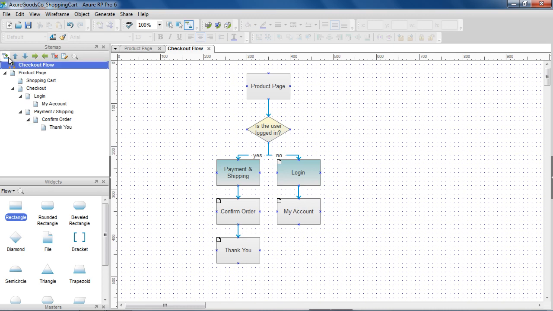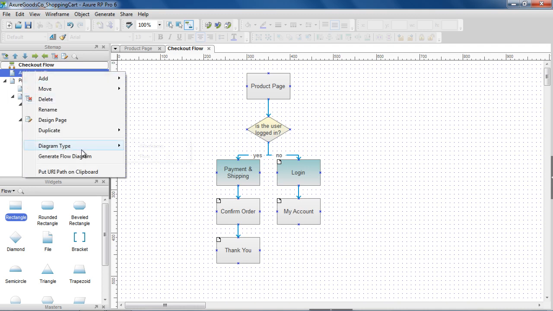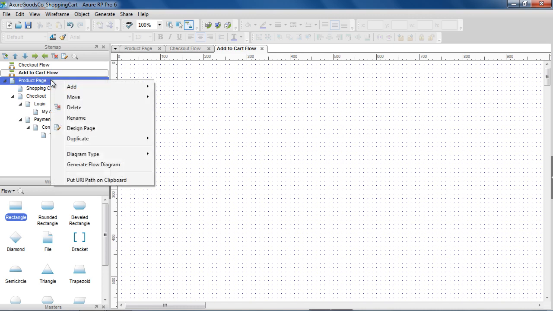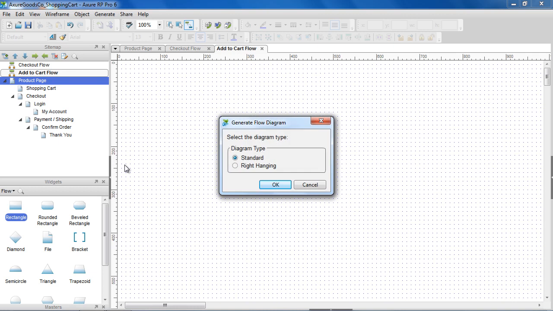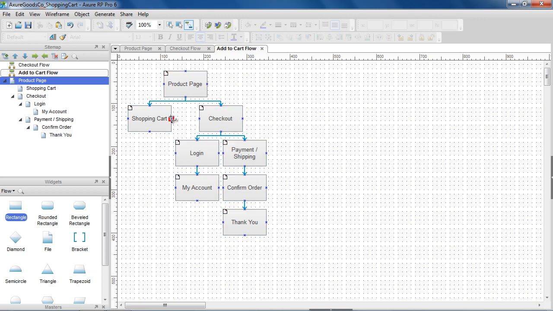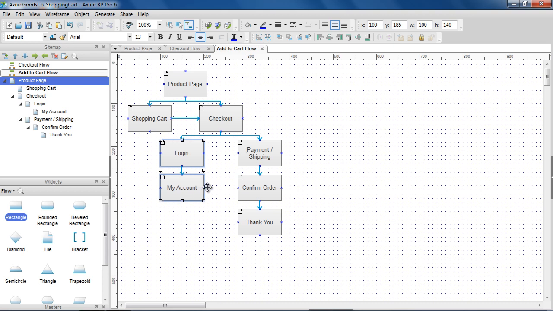You can also automatically generate a flow diagram based on the page hierarchy in the sitemap. To do this, open or create a page for the diagram. Then, select the root page of a sitemap branch, right-click, and choose Generate Flow Diagram. You can generate either a standard or right-hanging diagram. Let's choose standard. This creates a flow diagram with references to the pages in the branch, which you can edit like any other flow diagram.